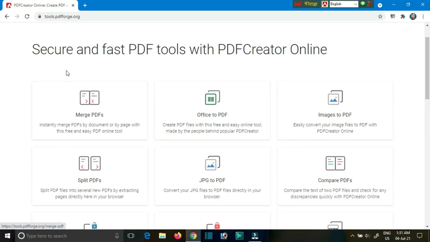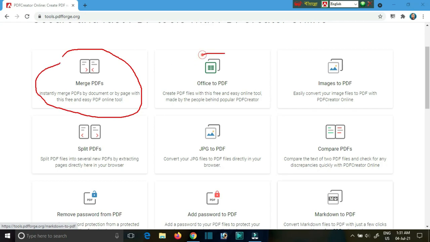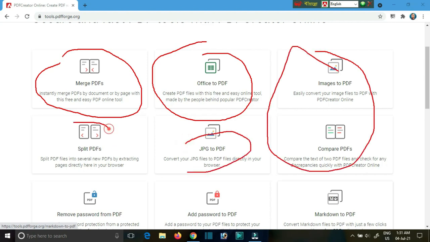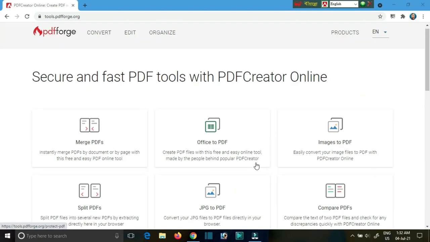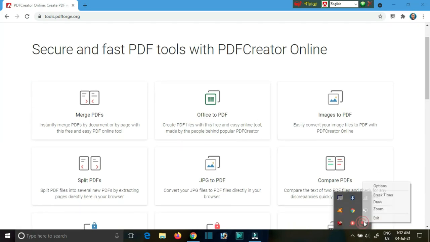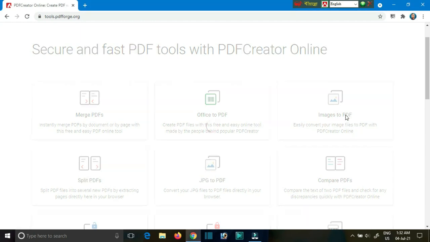After you click, as you can see, secure and fast PDF tools with PDF creator online. Many things are there. You can PDF merge PDF, or this one, and image to PDF, and many things are available here. You can PDF all things, documents, files, images, all options are available on this site. So we are going to open image to PDF. As you can see, I am drawing. You can click on the image to PDF option.